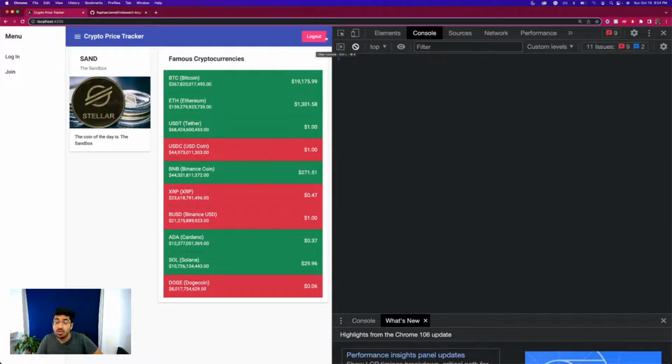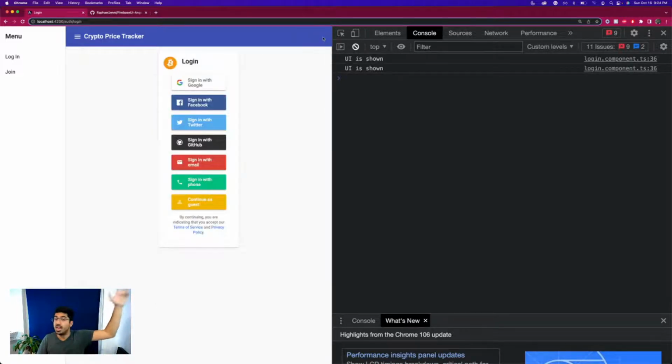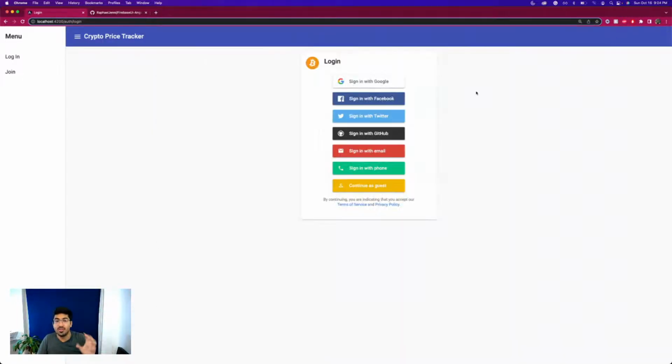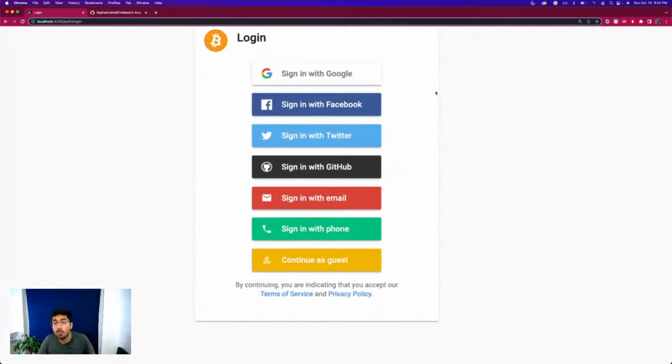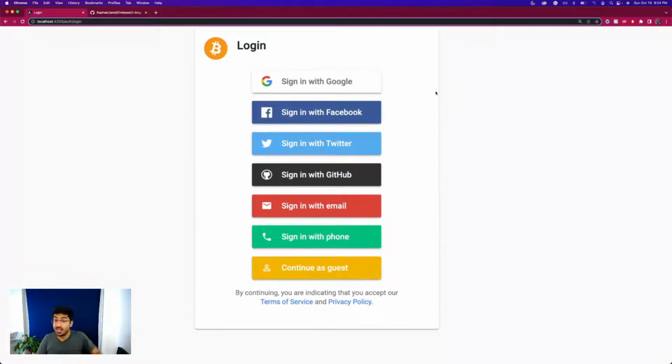If I click on log out, I should be able to log out and go back to my login screen. And that works as well. So that is perfect. Everything is working in my application. I hope you learned everything about it, and you can let me know in the comments down below if you have any questions.